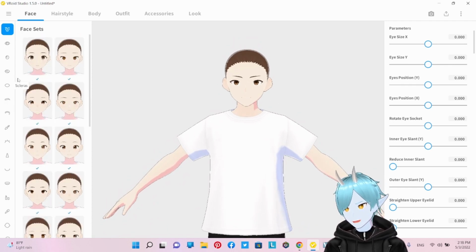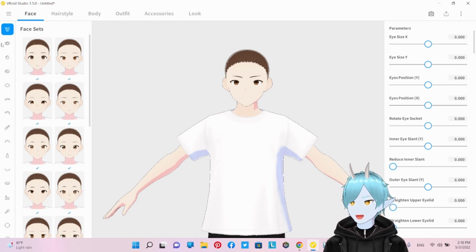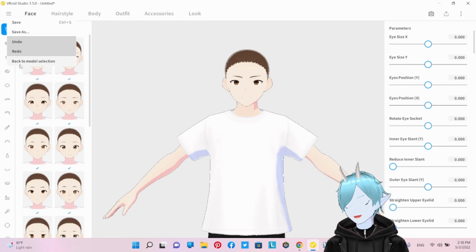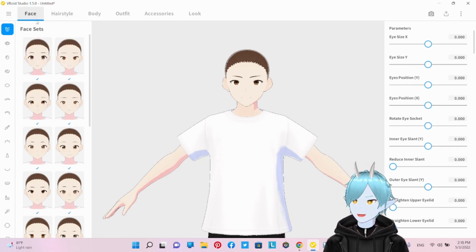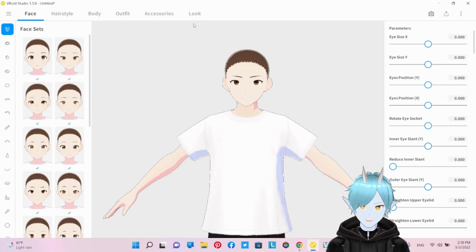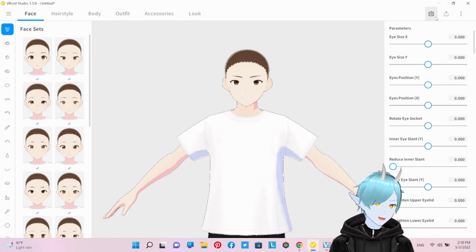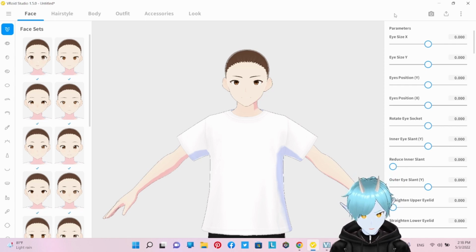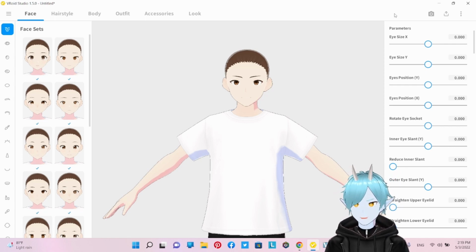So you have your face sets right over here. This is basically the main menu with all the other assets that you have. Over here you can save, undo, redo, and go back. You have the hairstyle, the body, the outfit, accessories, and the look. And over here you can take screenshots. I think this is for sharing or saving, I'm not sure, but don't worry, we'll get to that once we go through all of this.